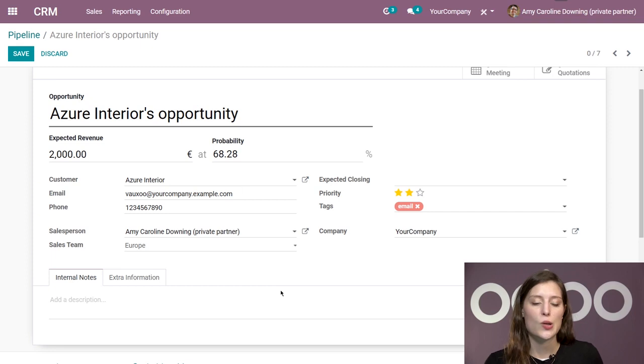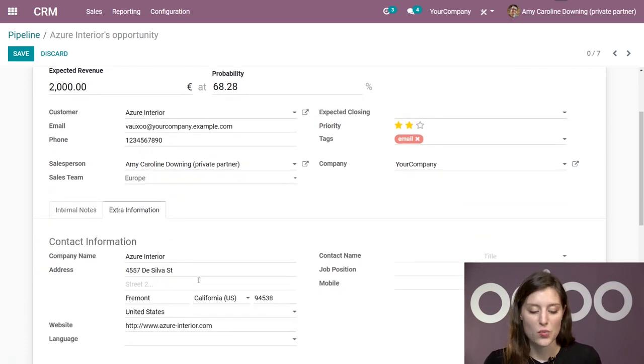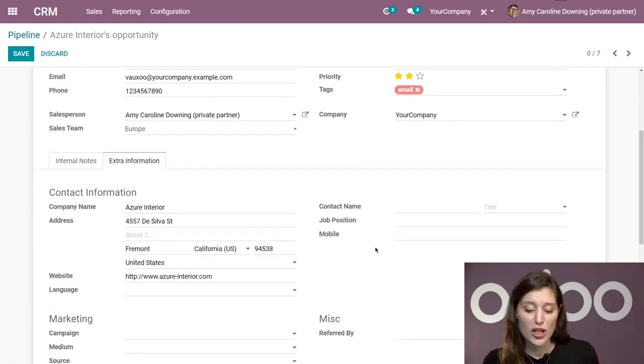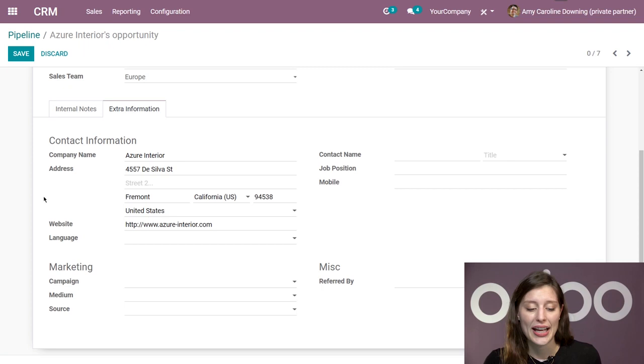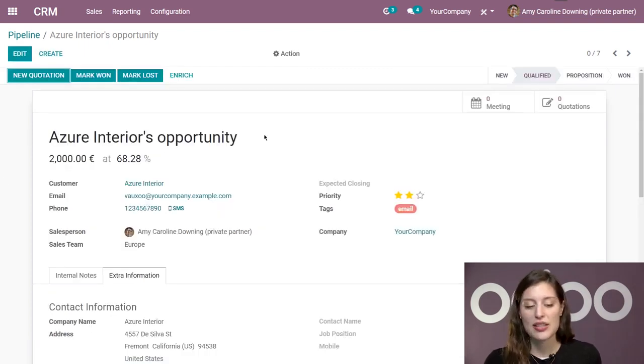Now, we'll also have a space for internal notes. So if I just need to add an extra description for my colleagues or even reminders to myself, I can also add some extra information as well, such as the contact information, job position, who they were referred by, and so on. All right, so let's go ahead and save this.